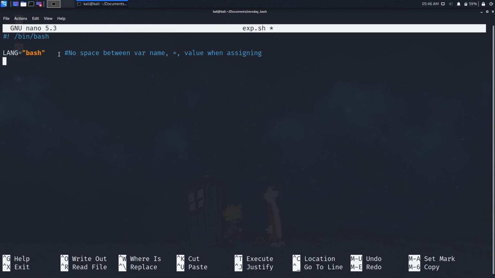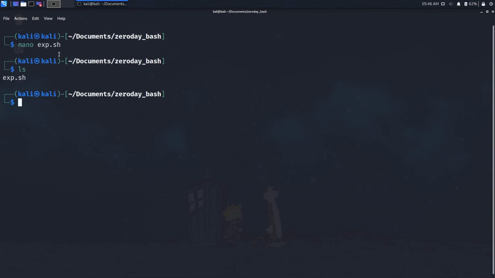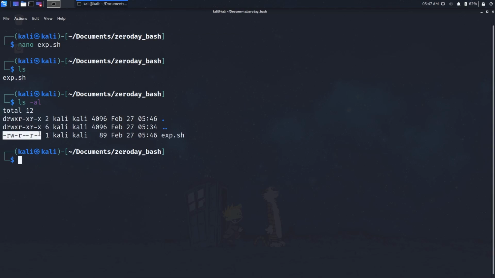Then you can use echo to actually display it. So echo dollar lang. This is our basic program. We write it to exp.sh. Sh is going to be the extension for anything that is a bash script. So now I have exp.sh, but you see that the permissions are not set. You can't execute it. So first we set our permissions, and then we execute it.